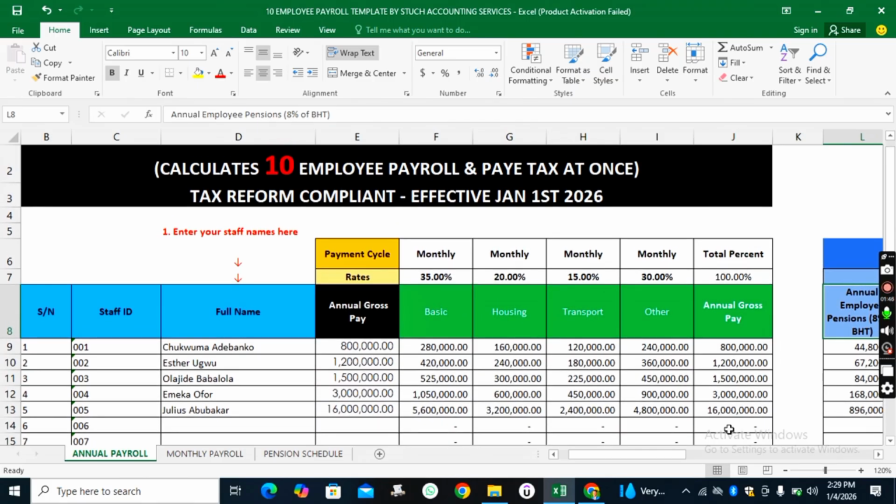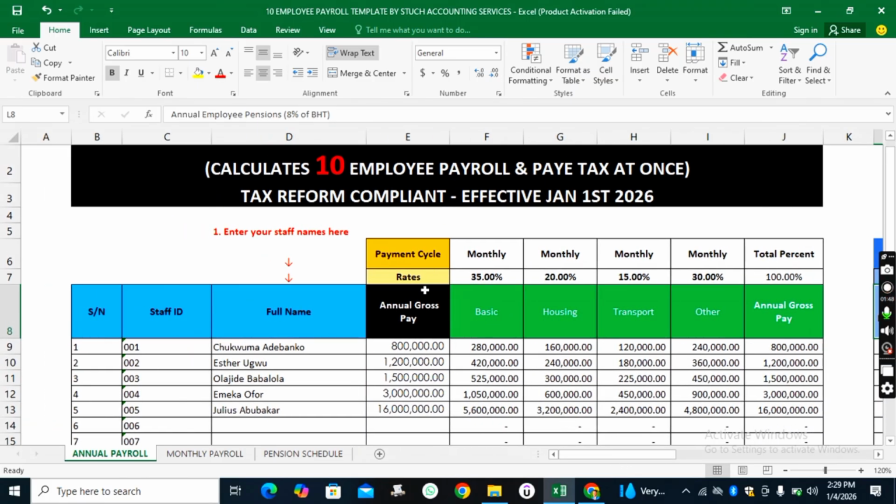But this template is automated in nature, which means that you don't even really need to bother about all these things that I have mentioned. But for educational purposes, if you really want to know what they are, then you should consider the video I'm talking about. Just check the list of the videos that I have posted and you will see where we talked about computation of payroll, net pay, and payee tax step by step. So you see it, you find it, you watch it.